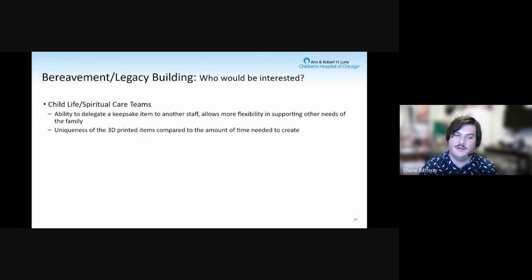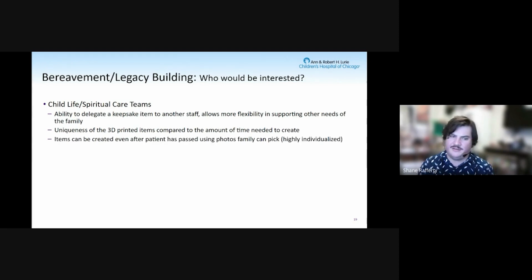The uniqueness of the 3D printed items compared to the older ones can be a nice selling point for families. It's also really nice that these items can be created even after the patient has passed or is out of the hospital. One of them, which we'll talk about briefly in a second, just utilizes photographs. So that's something that families can really individualize and make specific to how they want it.